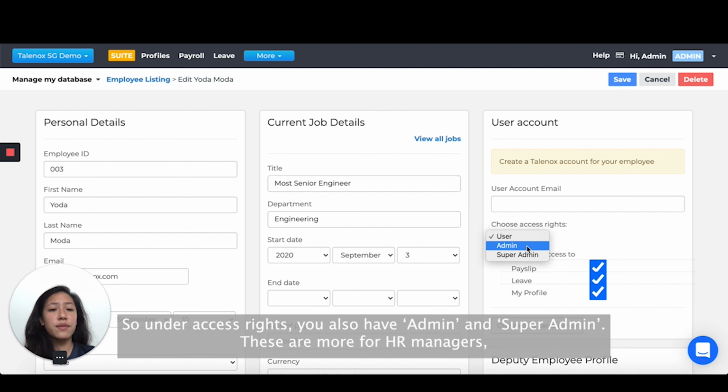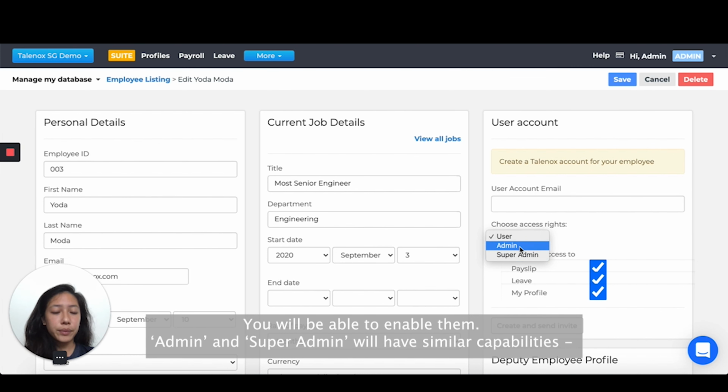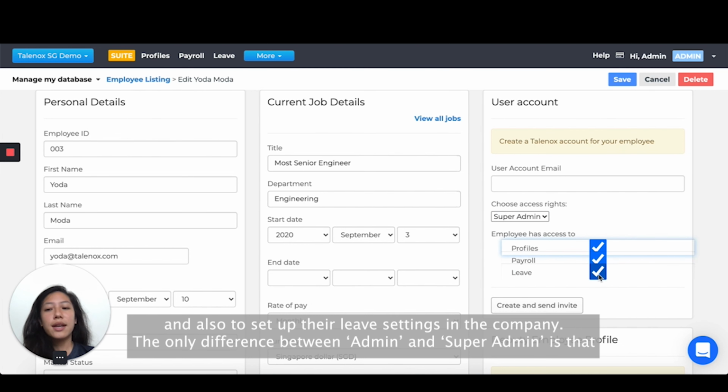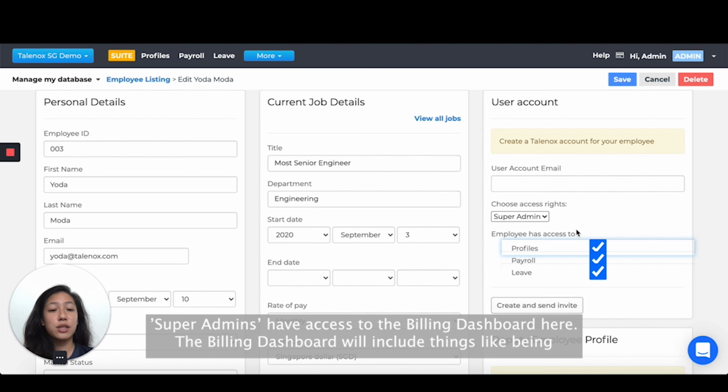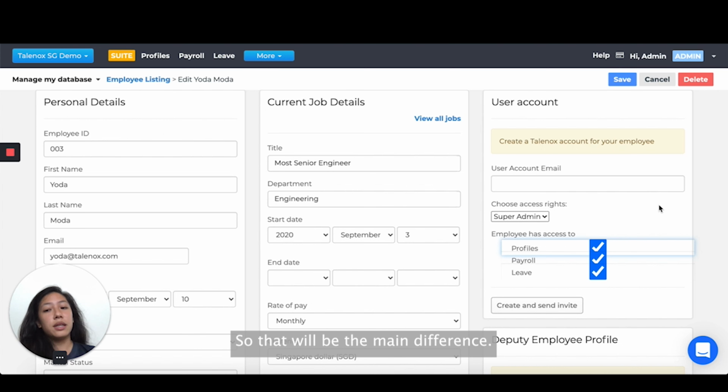So on the access rights, we also have admin and super admins, and these are more for like HR managers or people managing payroll for your company. So you'll be able to enable them, and admins and super admins will have the similar capabilities in terms of having access to company-wide profiles, managing payroll for your employees, and also to set up their leave settings in the company. So the only difference between admins and super admins is that super admins have access to the billing dashboard here. So the billing dashboard will include things like being able to view your invoices and key in your payment information. So that will be the main difference.